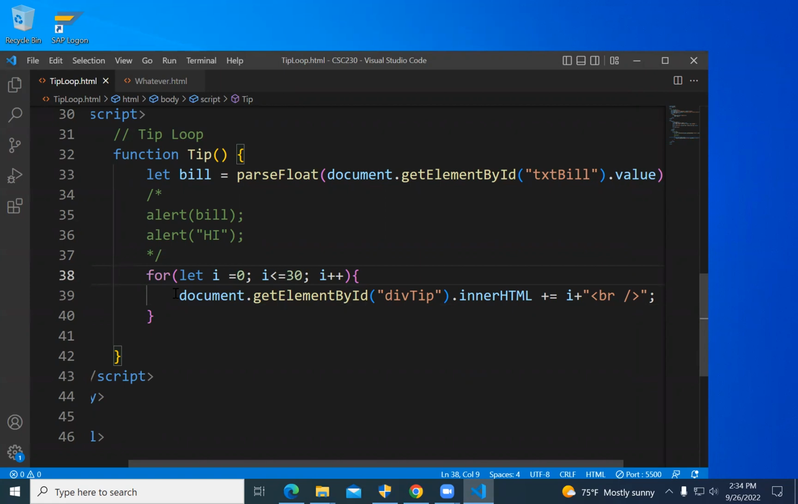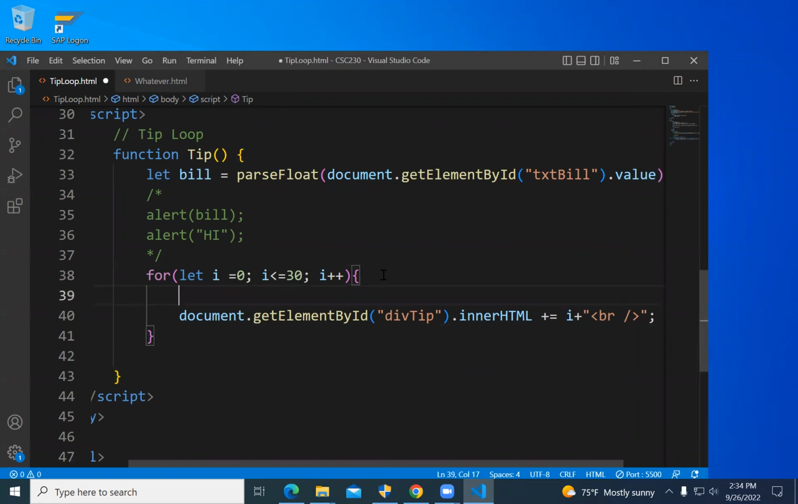Now I need to do what I actually want to do in the loop. So what do I want to do? I want to take the bill amount. I want to multiply it by the I, but then I need to turn the I into a percentage. So that's divide by 100. And then I want to add the bill in again, because I want not just, are we going to show the tip amount? Or are we going to show the total? Or are we going to show both? Both? He says both. I like that answer.